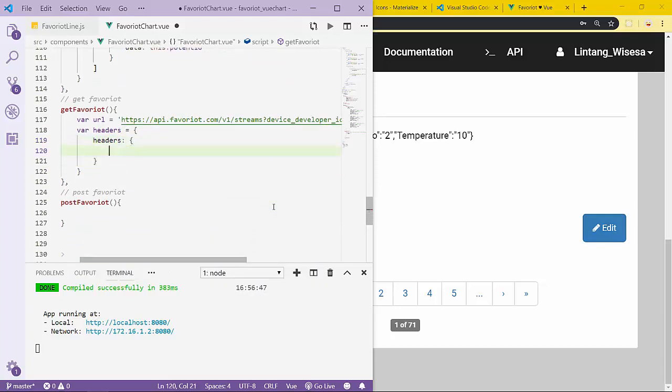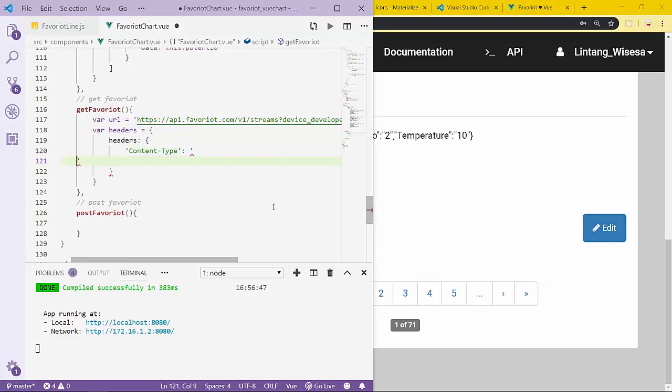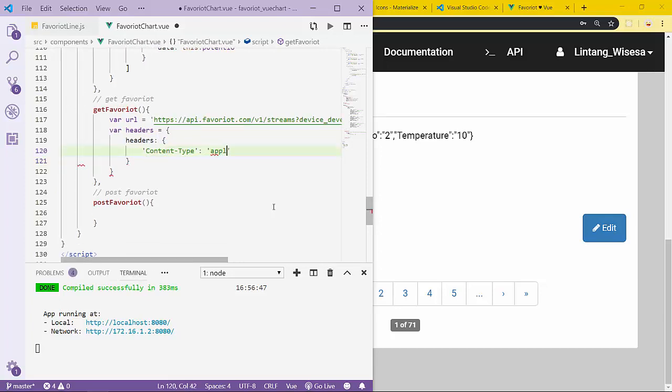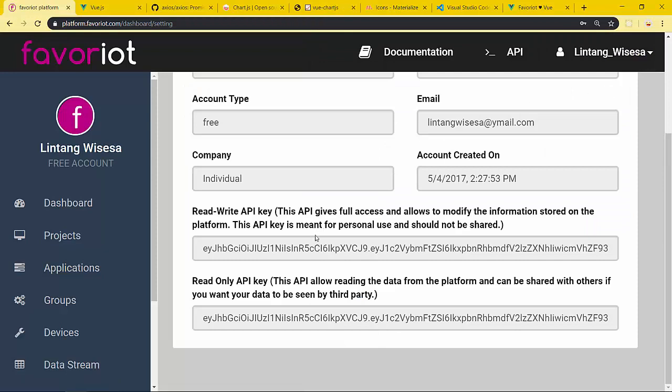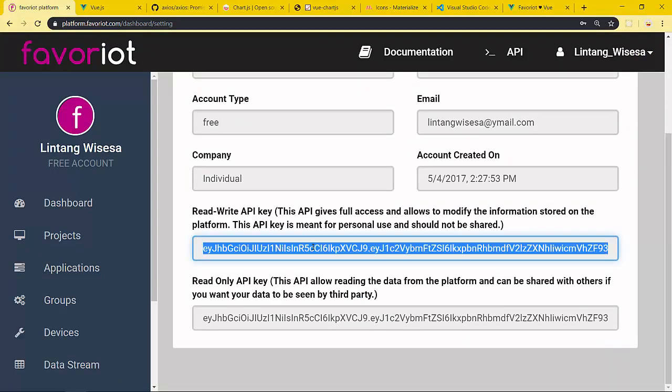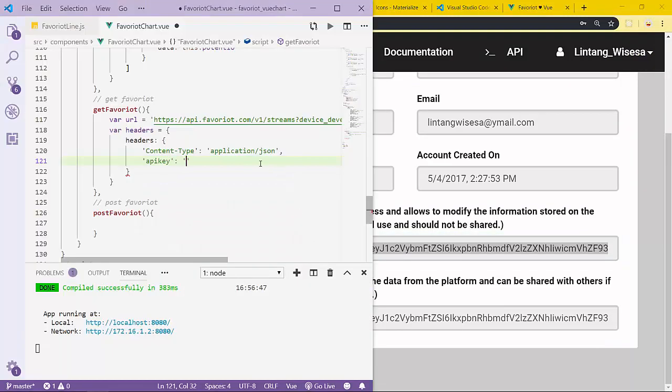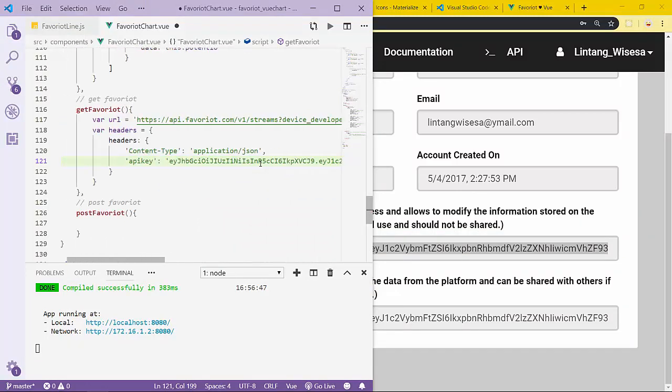Okay, the first one is content type, must be application JSON, and the next is API key, my Favoriot API key. So I can go here, account setting, here is my API key. Copy it, insert here as a string like this.